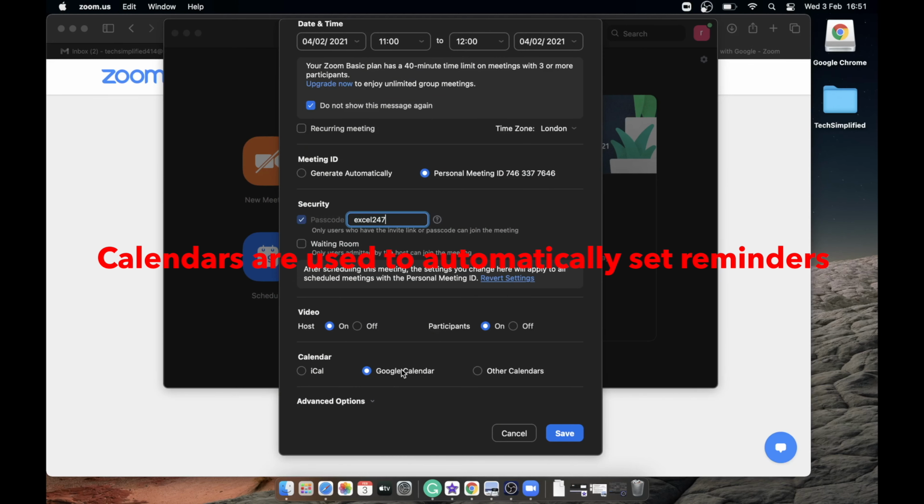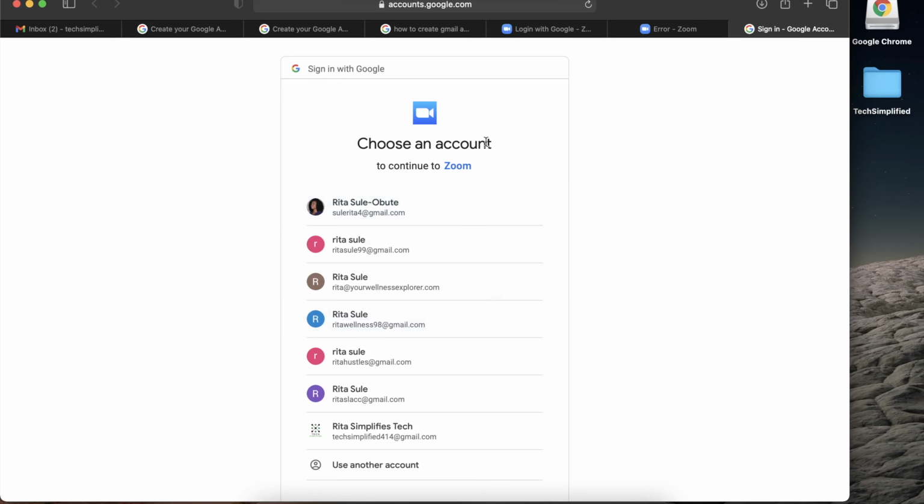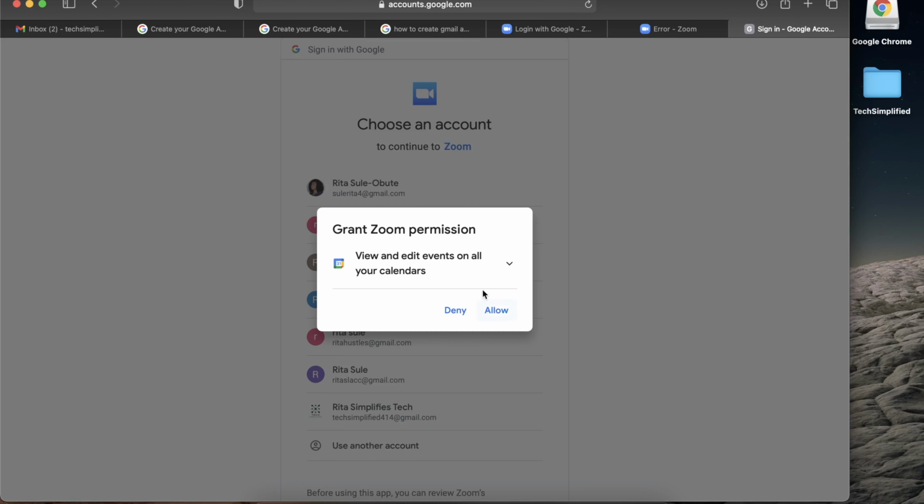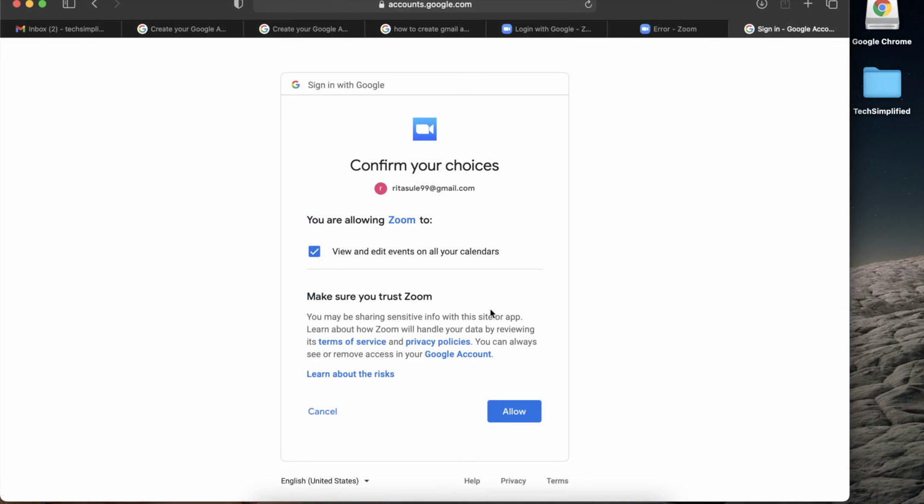I'm just going to leave it at Google Calendar. There are other advanced options, but I'm not going to go into all those details now. I'm just going to show you what's next. So I'm just going to click on save, choose an account to continue to Zoom. So I'll just go ahead and select this account I'm using, signing up. It's asking me to grant permission for Zoom to view my calendar, so I'm going to allow that, and also confirm it by allowing again.